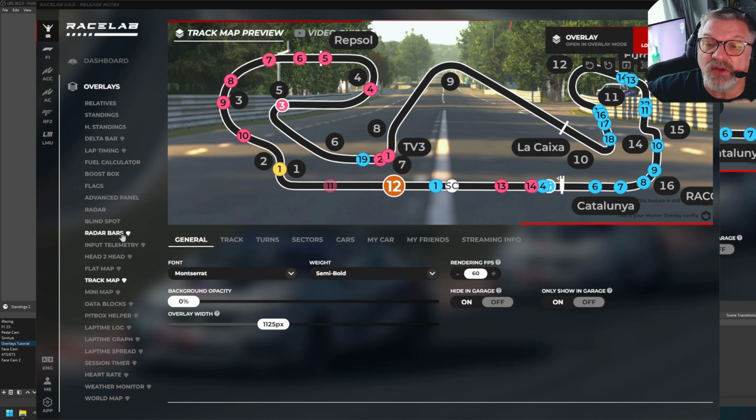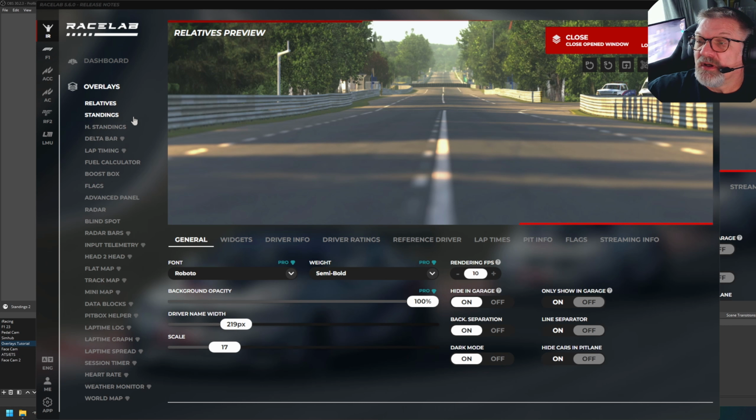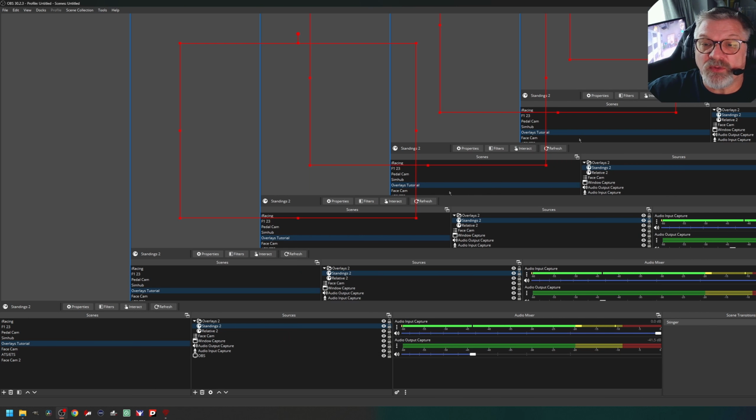And I'll tell you what else I do have on. It's the blind spot, which I think is an awesome feature in Race Labs. When you're overtaking, you get little orange dots come on the side of the screen. They're great. They let you know if somebody's beside you in your blind spot. Once that clears, you know you're past and you can move over. But yeah, that's pretty much all I use, guys, out of all this, and I find it quite helpful.